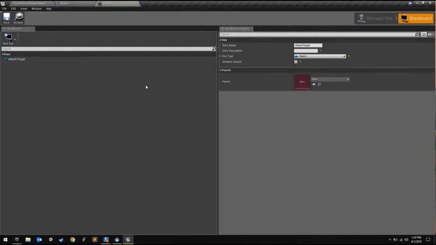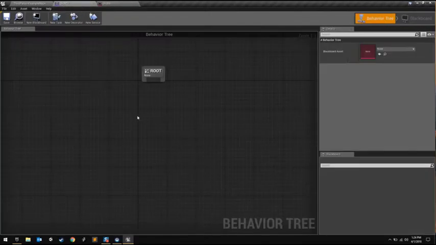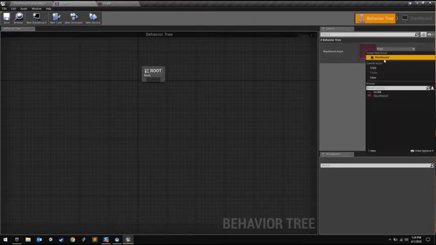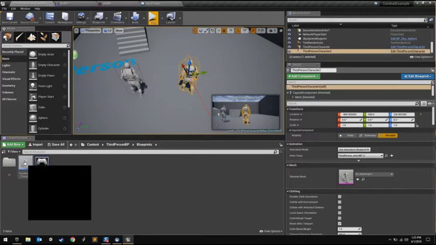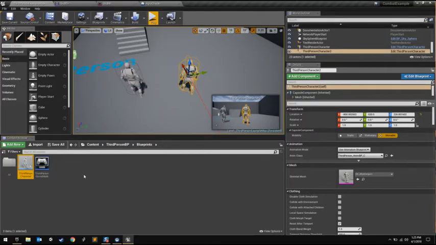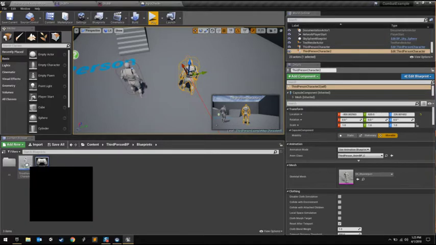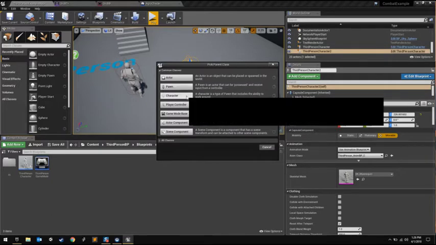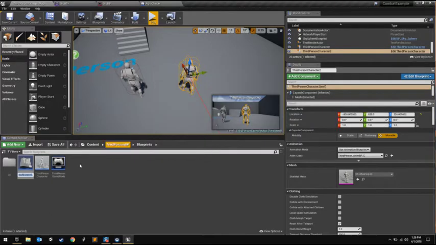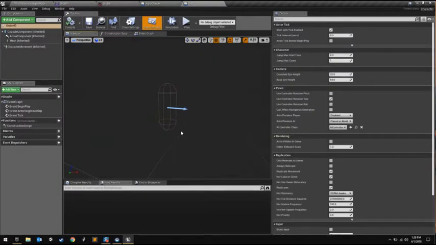If we switch over to our behavior tree, there is a spot over here for our blackboard asset, and we can click and assign our orc blackboard as the blackboard to use in this behavior tree. All right, I kind of made a mistake there.